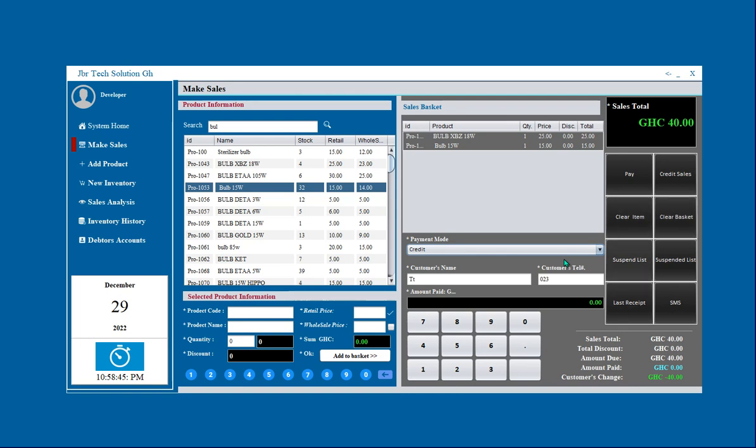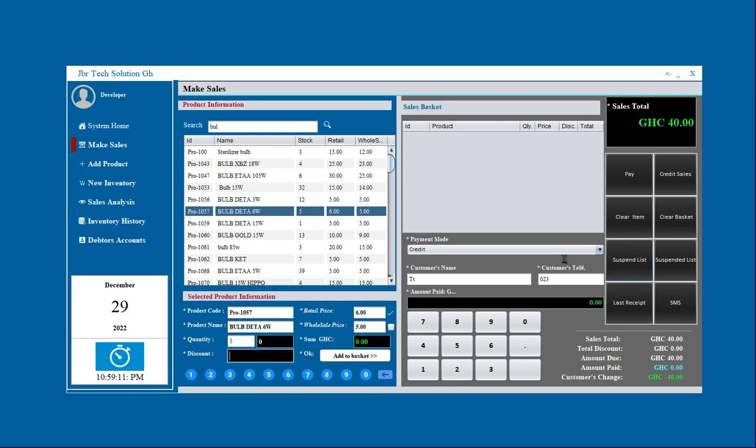Suspend. I want to show you suspend. So suspend, and everything is cleared. Suspend is for the case where you are entering information for someone who is buying, but the person is not done yet. Another person comes and you want to serve them. You suspend that information and deal with the other person. So I have to deal with the other person who wants to buy maybe this bulb. Buying 2, I added and I sell to the person.